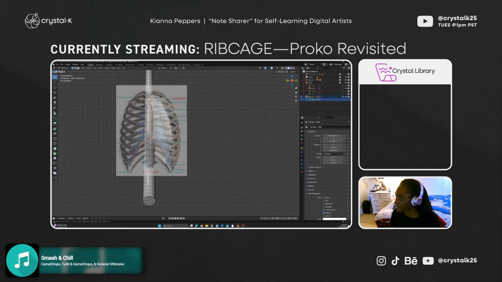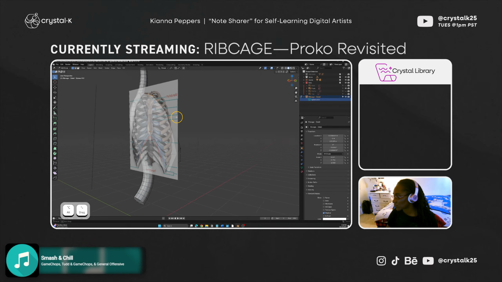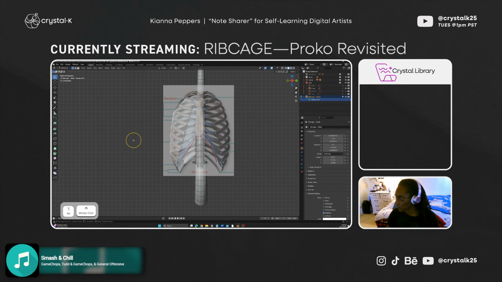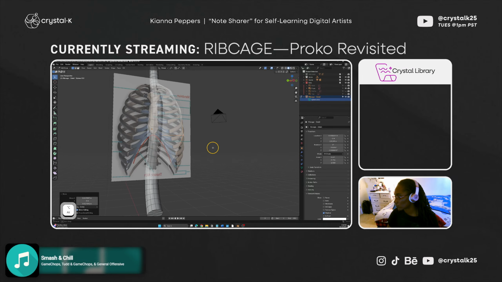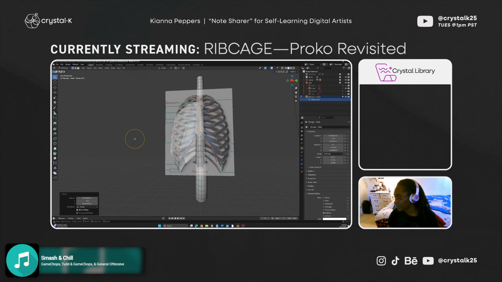Further we'll go. I just want to see how far I get, and then we'll probably call it soon. I know I haven't done much this stream. I just want to get at least the base shape of the front right. I think we're mostly there.